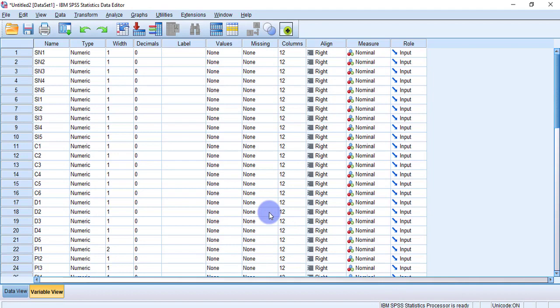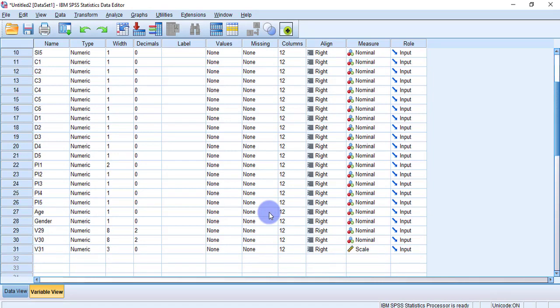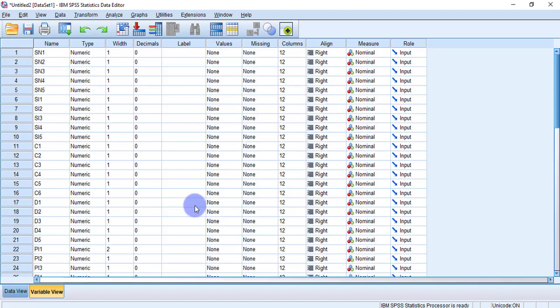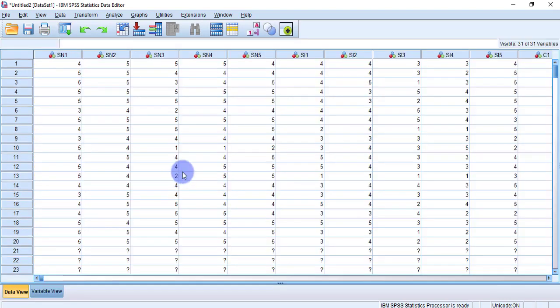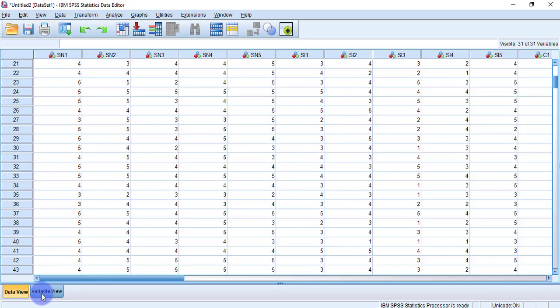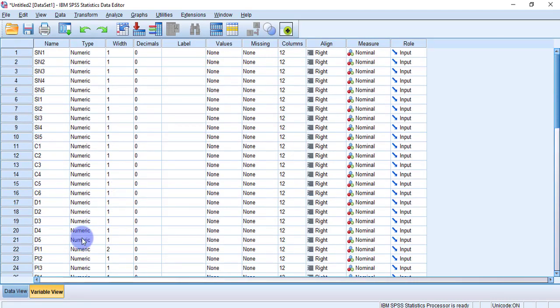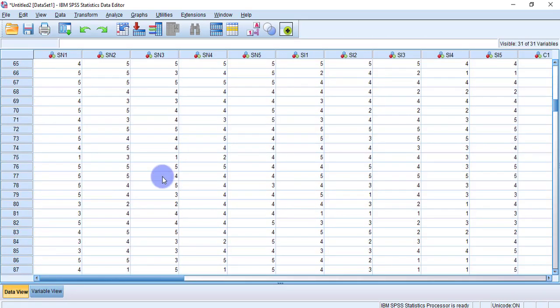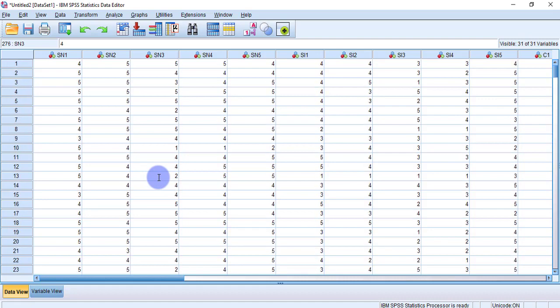Okay, after opening the file, as you can see, the Excel sheet data has been imported here. You can see the variables are automatically created, and you can see the data is automatically entered, right? So now you're ready to use the file for further analysis. Thank you.